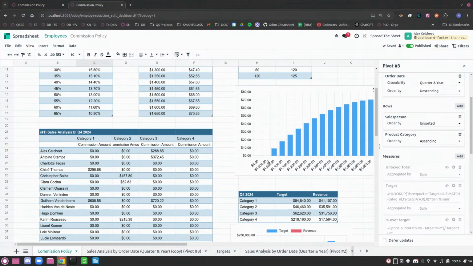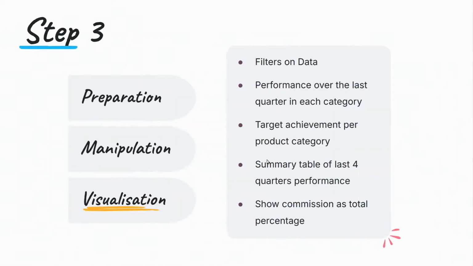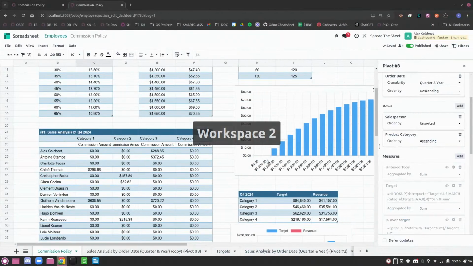Yeah. I just want to come back to the slides quickly. We also wanted to show the commission as a total percentage. I only go back to this specific point because it is worth showing, and then we'll move to the Q&A, which will be maybe more worth it because we're a bit short in time.